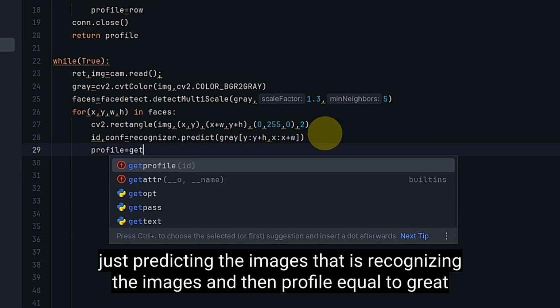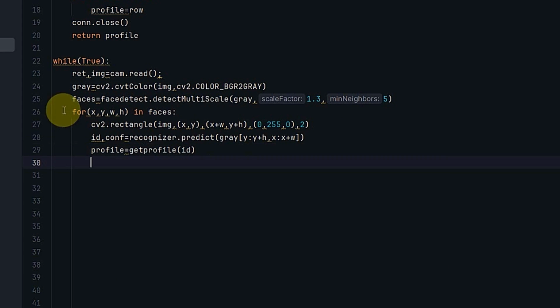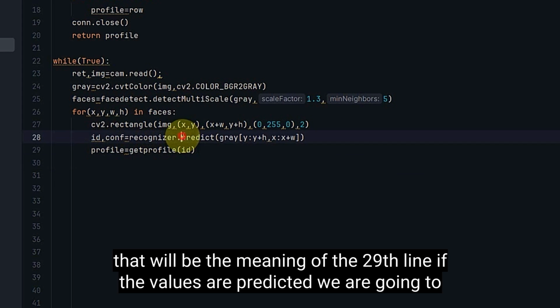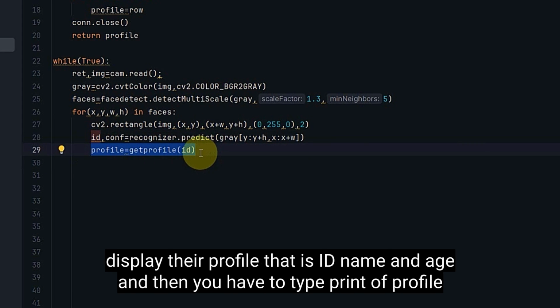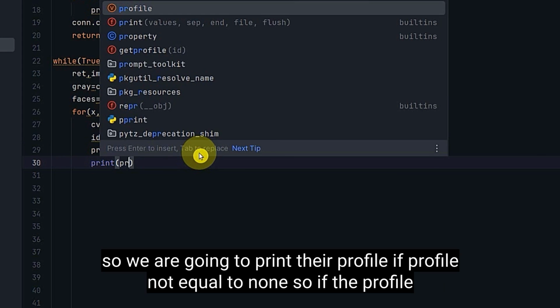And then profile equal to get profile of. If the values are predicted, then we are going to display their details. That will be the meaning of the 29th line. If the values are predicted, we are going to display their profile, that is ID, name and age. And then you have to type print of profile. So we are going to print their profile.